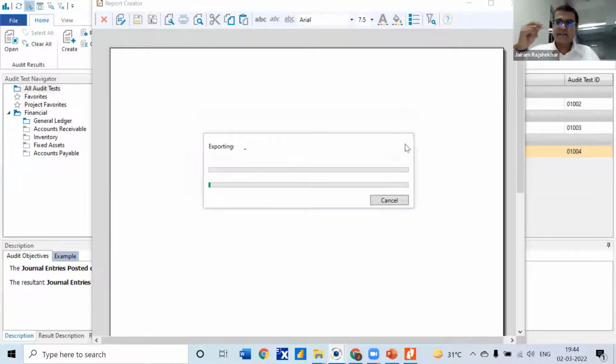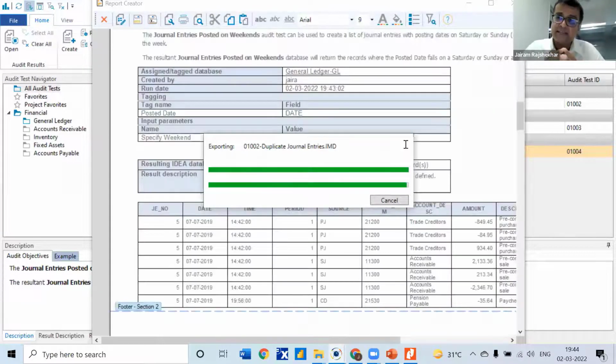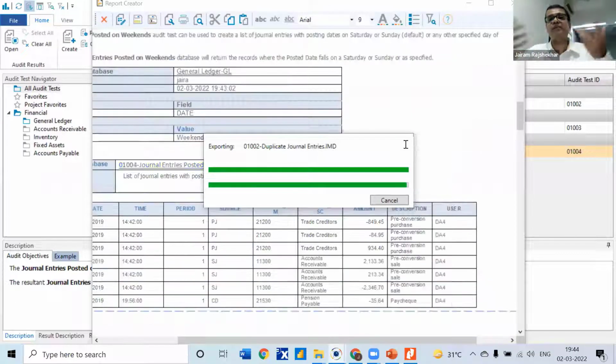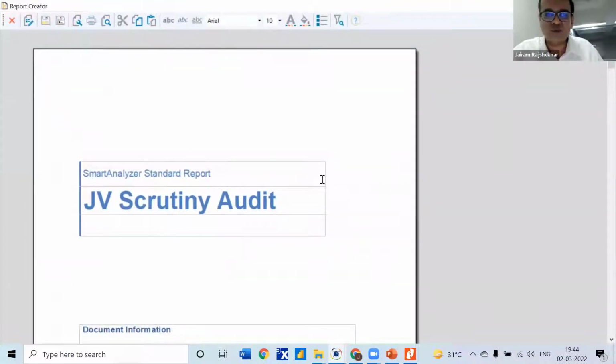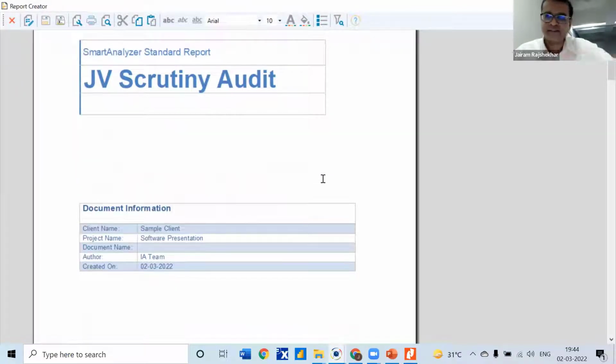And you can see this is the best part about the Smart Analyzer. Not only does it help you tag your input data seamlessly, it helps you run the analytics easily, and it helps you generate an audit report very easily. This is your audit report. Look at it. So JV scrutiny audit report, you're getting all the details created on.